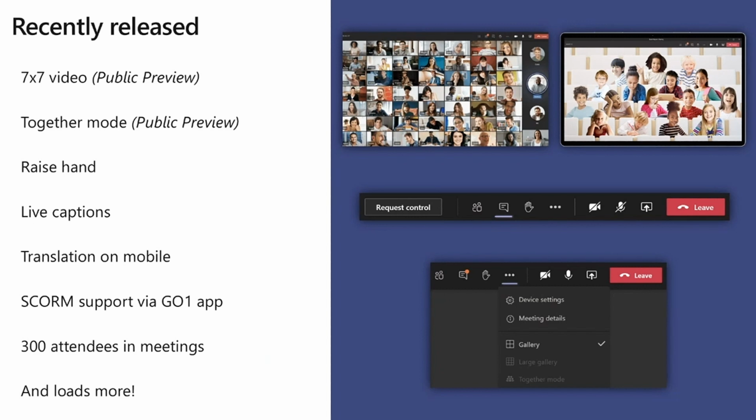And the next one here is interesting, SCORM. We have this standard to share content in education, but you see we do this through an app. And this is a partner app from Go1 in this case. But I think the main thing here I want to land is really the fact that there's a lot of things we deliver directly in Teams, like 7x7 together mode and raise hand. But there's a lot that will come from different apps.